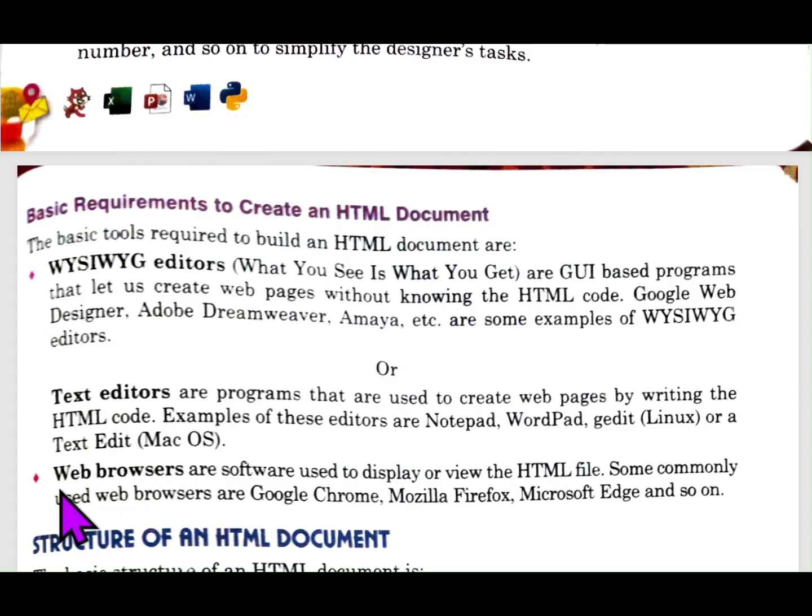And next one, you should have web browser software used to display or view the HTML file. So you execute your program with the help of a web browser. You should have one web browser in your system. Most commonly used web browsers are Google Chrome, Mozilla Firefox, Microsoft Edge, and so on.